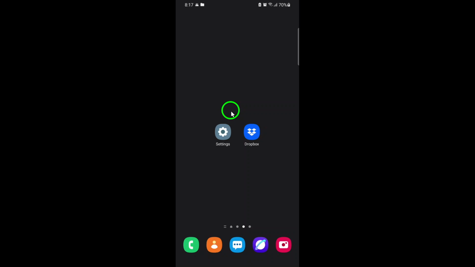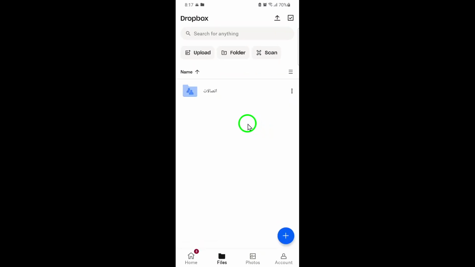First, start by opening the Dropbox app on your device. Once you're in, take a look at the bottom of your screen. You'll see several icons there. Tap the one labeled Files. This will take you to where all your stored documents and folders live.